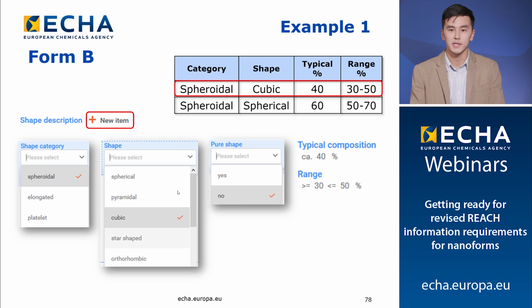So let's start with filling in the information on the particles of form B, which have the cubic shape. To begin with, we need to press on the button new item in order to activate the relevant fields. Further, we specify the shape category. Next, we specify the shape, which is cubic. And further, as the form B consists of particles with 2 shape types, we have to say no in the pure shape field. And next, we indicate the typical composition and range.